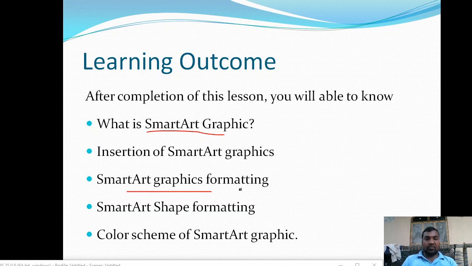Okay, so we will look at the different formatting tools that we use to format smart art graphics, and then we are going to discuss the different formatting tools that are related to smart art shapes. In smart art graphics we have different kinds of shapes, and those shapes we can format. Then at last we are going to discuss the color schemes available in smart art graphics.